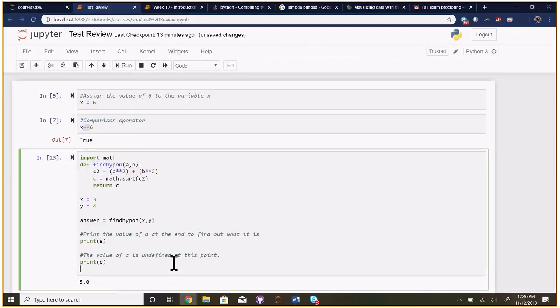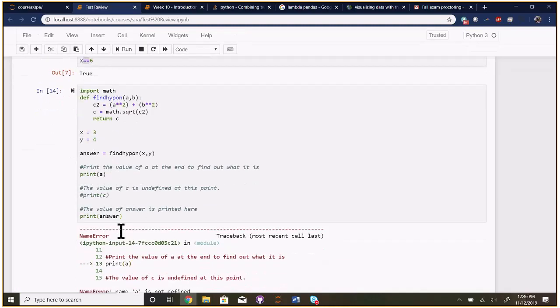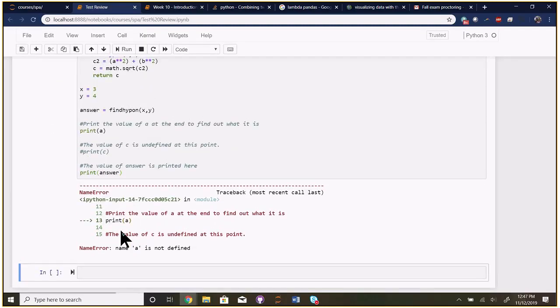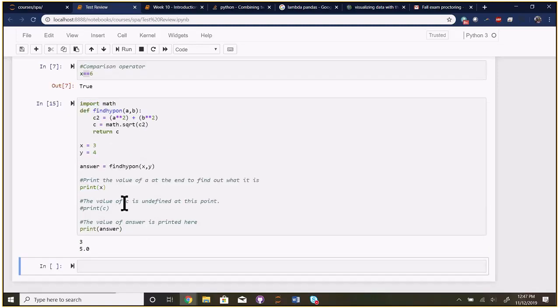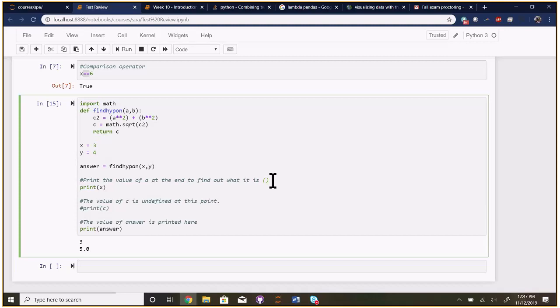So I'm going to have to comment this out for this to run, but the value of answer is printed here. Say print answer. So, print A. Oh yeah, print. I meant to make this print X because that was the first question. Okay, I'll even write that.